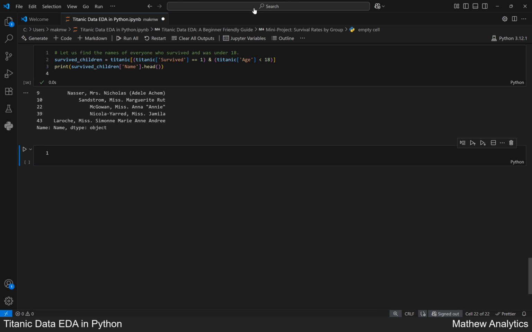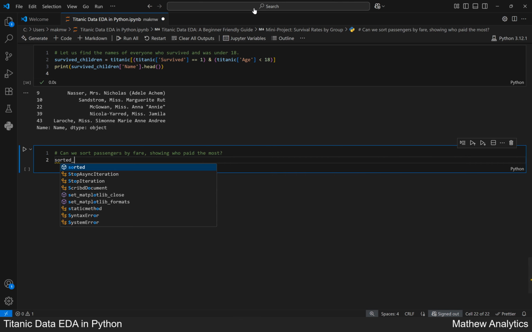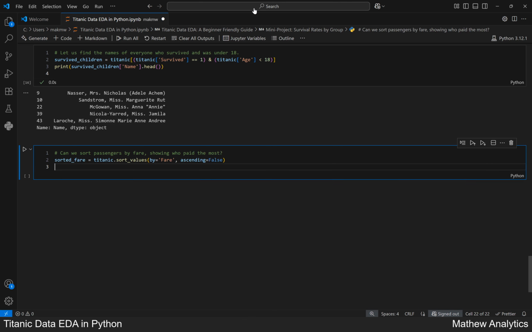Let us sort by how much people paid for their ticket. This helps us see the range from most expensive to least. Sorting is a great way to find the top or bottom values quickly.